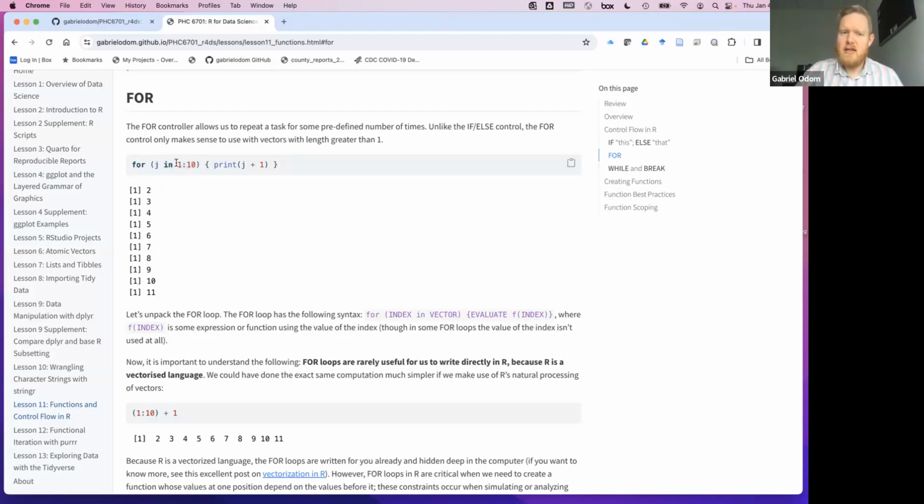But what we do need to understand here is that this for loop did not create a new atomic vector of length 10. So I started with an atomic vector of length 10, and the action was to add 1 to each element. But I did not end up with an atomic vector of length 10. I ended up with 10 atomic vectors, each of length 1. Okay, this is a very important distinction.